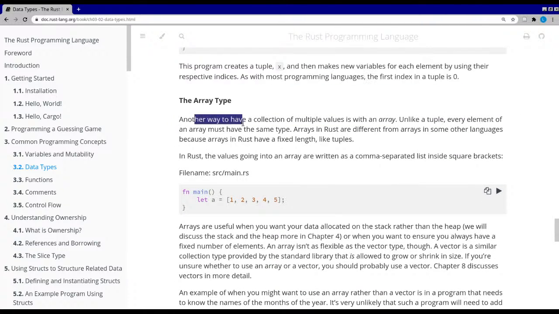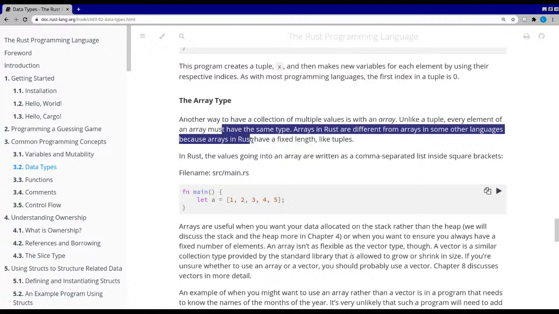Another way to have a collection of multiple values is with an array. Unlike a tuple, every element of an array must have the same type. Arrays in Rust are different from arrays in some other languages because arrays in Rust have a fixed length, like tuples.